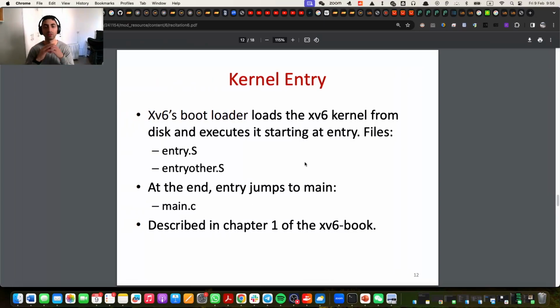Then the main job of entry is to initialize the CPU. We have two codes, entry.S, which is an assembly code, and entryother.S. Since in xv6 we have two CPUs, two cores, entry.S is for the default CPU, and we use another assembly file to initialize the second CPU. At the end, after completing entry, we jump into main.c.